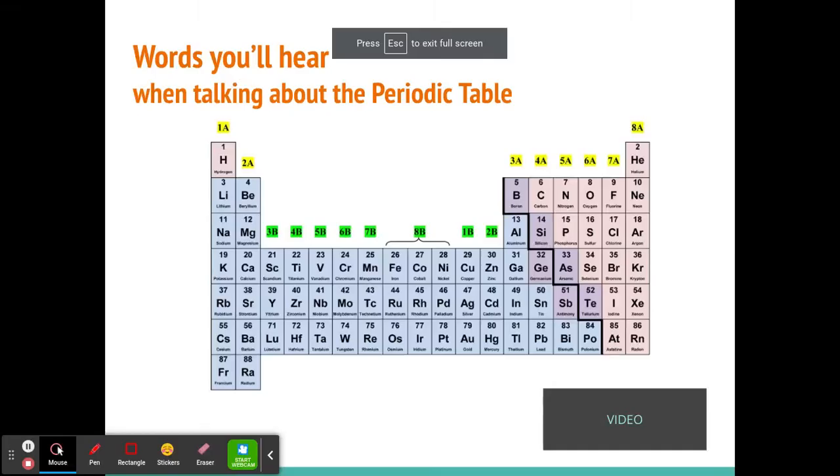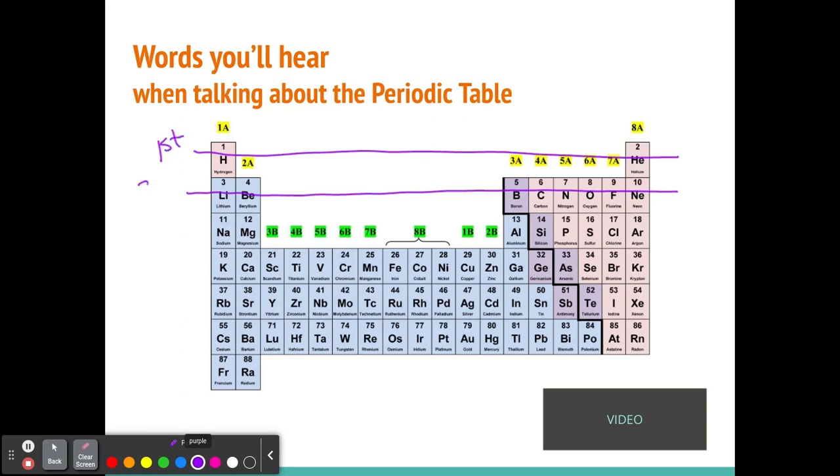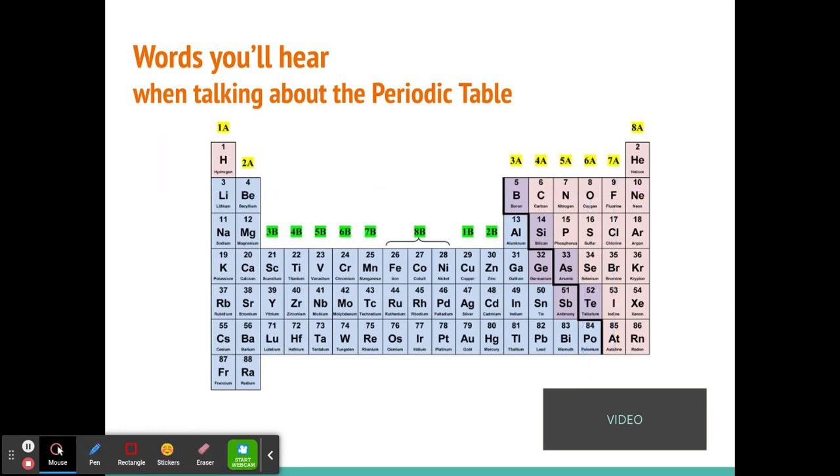So we're talking about words you're going to hear when we are referring to elements on the periodic table. Oftentimes we will talk about how elements are organized into rows, and we have the first row up here and the second row up here. And elements are also organized into columns. So all of these elements are in the same column. But instead of calling them rows and columns, we actually have special names to call them.